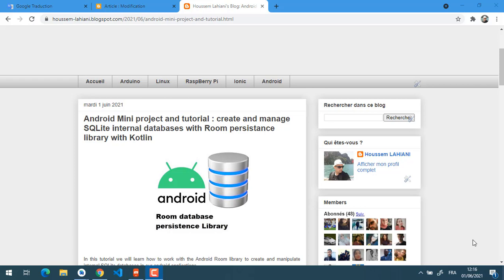But now, with Jetpack libraries, we have become able to create and manipulate our internal databases in a more flexible way thanks to the Room library. The Room library provides an abstraction layer on SQLite, which allows more robust access to the database while offering all the power of SQLite. Room is an ORM, or Object Relational Mapping library. In other words, Room will map our database objects to Java objects, or Kotlin objects, and provide an abstraction layer on SQLite to allow smooth database access while harnessing the full power of SQLite.